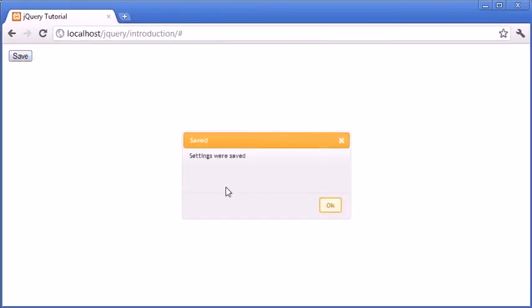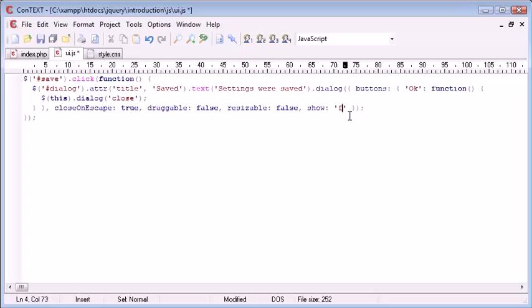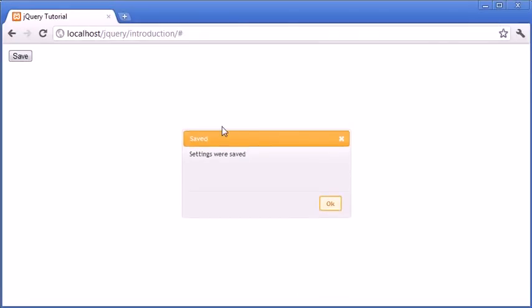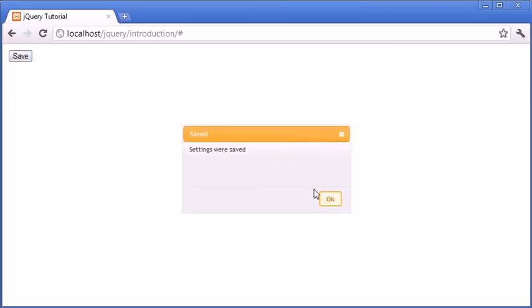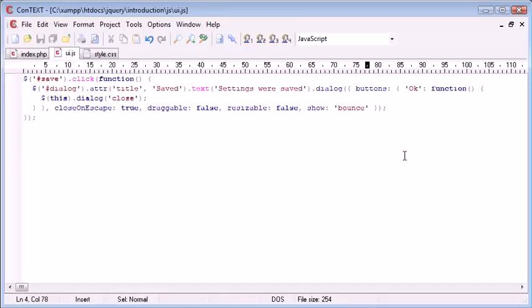But now when I click save, you can see that it fades in as opposed to actually just appearing, so perhaps it looks a bit nicer depending on the application that you're creating. And we can choose more fun things like bounce if it's applicable to what you're trying to do. You can see it just bounced in, and now we can click OK. I find this one to be a bit annoying, but there you go, it depends on what kind of application you're creating, but by default it's just set to show, so that means that it will just appear and nothing else.